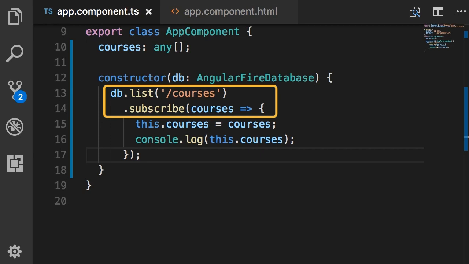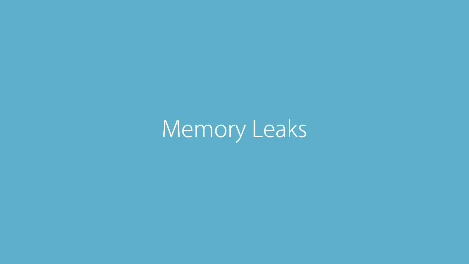Now, if they navigate away from that page, this subscription is still in memory. So every time something happens to that node, we are going to get the list of courses from the database, even though the user is not on the courses page. So if you don't manage this properly, you're going to end up with memory leaks. That means your application is going to consume more memory than it needs.